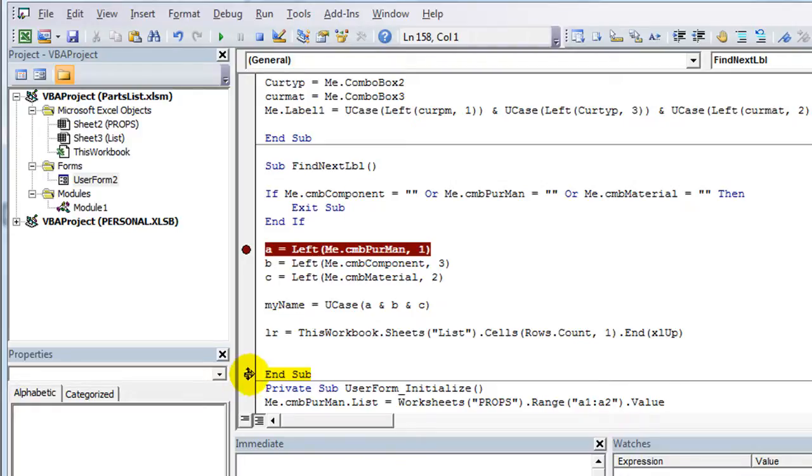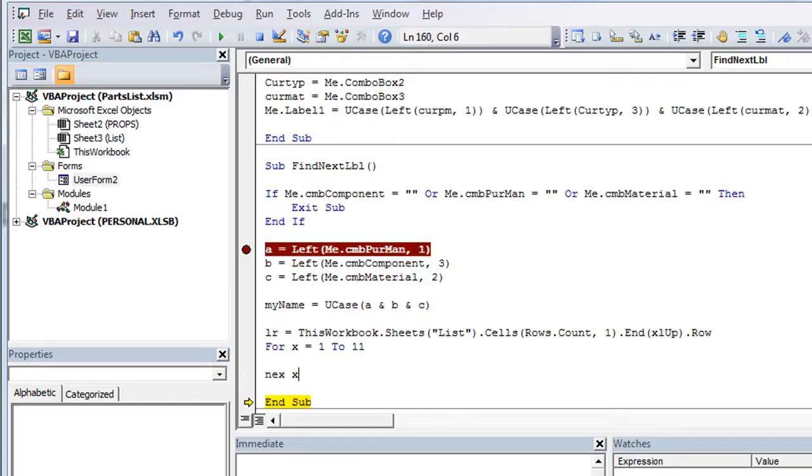So let's actually go ahead and go here and hit F8. Looks like LR equals .Row, and there, it's row 11, and we can see to the left here that that is correct. So now we do our for loop for x equals 1 all the way to 11, and of course next x is in order. Now what happens between 1 and 11 each time is what you type in here.